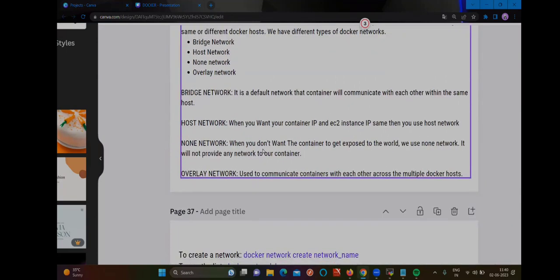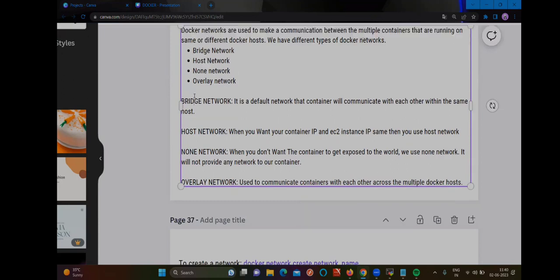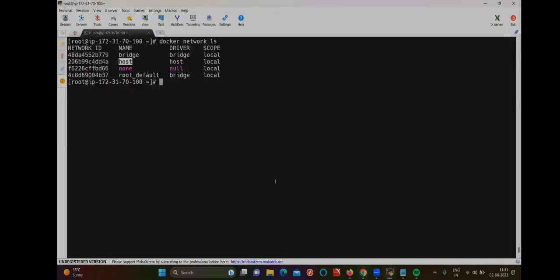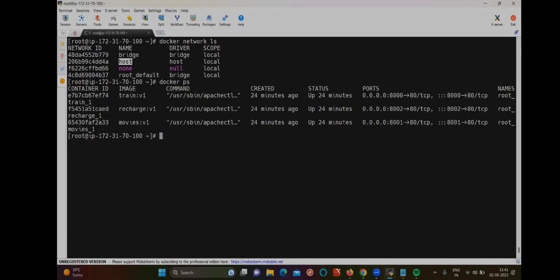Okay. That's it. What is the purpose of using the bridge network? It is a default network. Containers will communicate within the same host. Same host means same server. If I give the command docker ps, all these containers are going to communicate with bridge network. Which network? If you want to check, just give docker inspect. What am I giving, sir? Or instead of that one, better I'll give docker network ls.